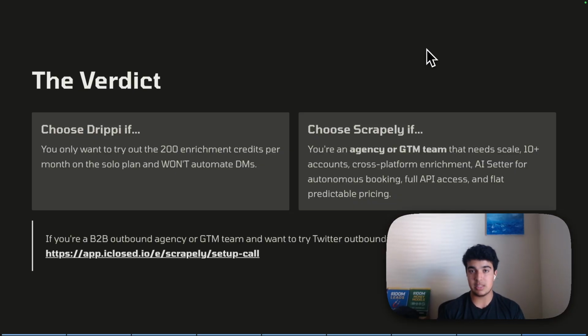that you'll be using to save time and get way more responses and just be way more efficient. When you're using 10 accounts, you have cross-platform enrichment from your LinkedIn leads, your email leads, you can throw them into Scrapely. You have an AI setter for handling all of the leads, right? Full API access with deep access across all of the functions that you want, and also flat predictable pricing. So you're not paying X AI and Drippi and other enrichment credits. It's all just one flat invoice, so it's super predictable billing, right?